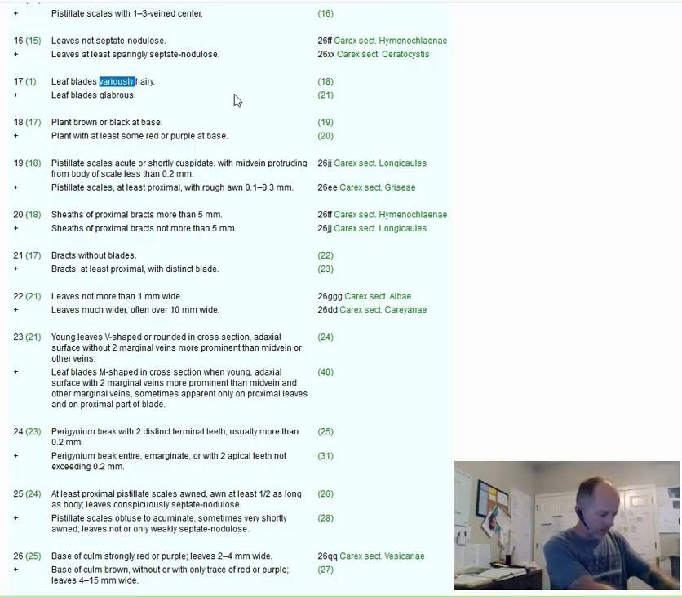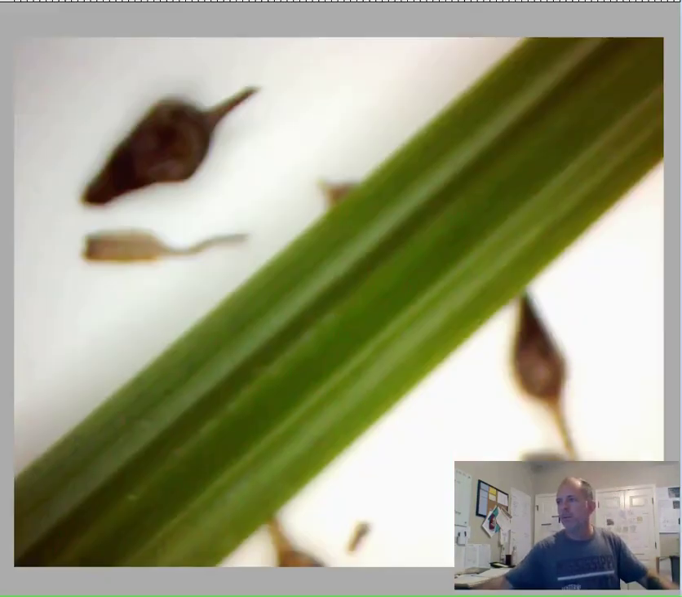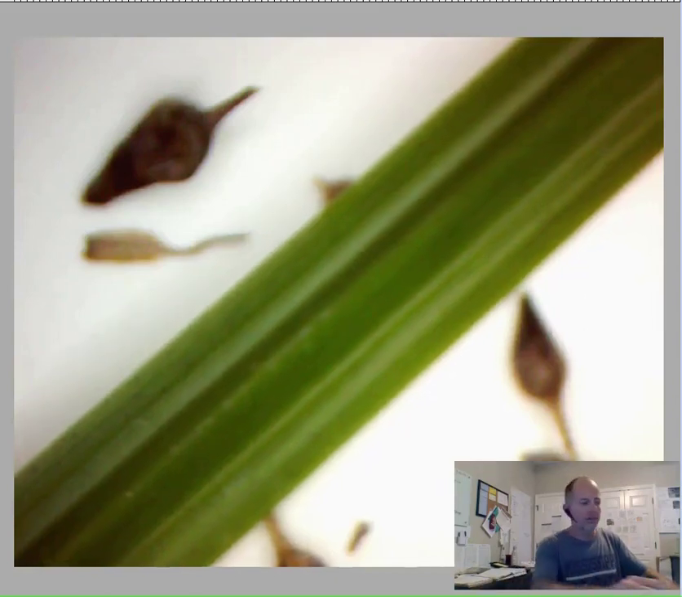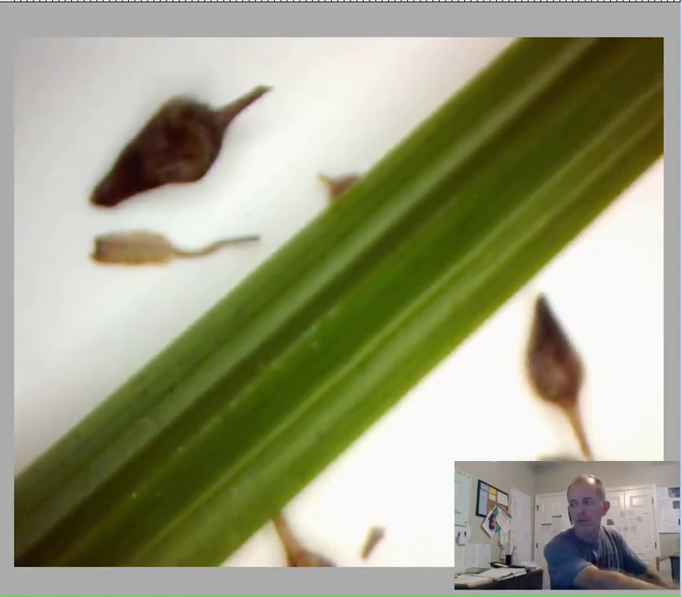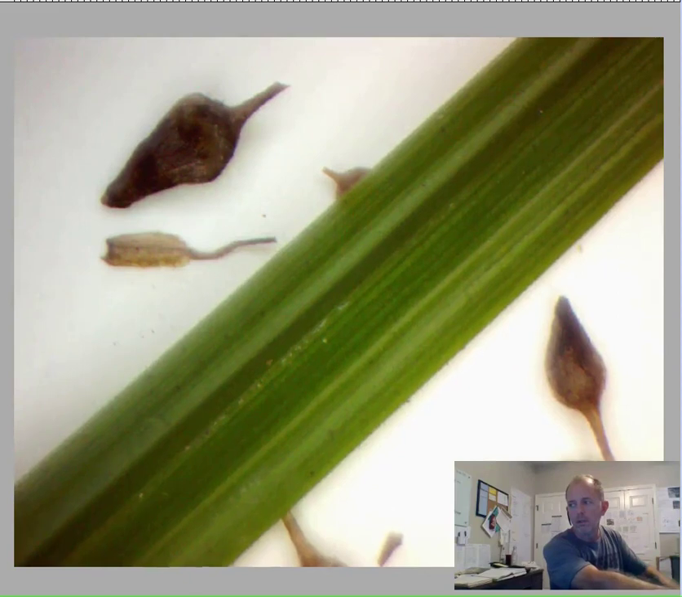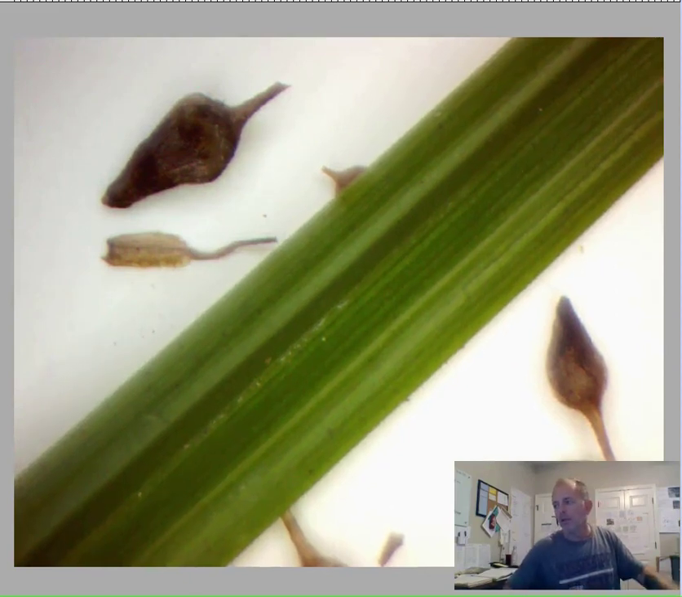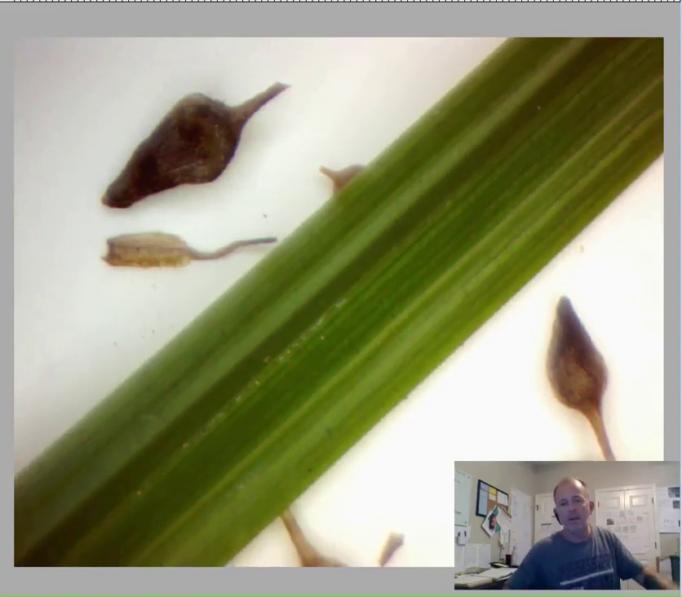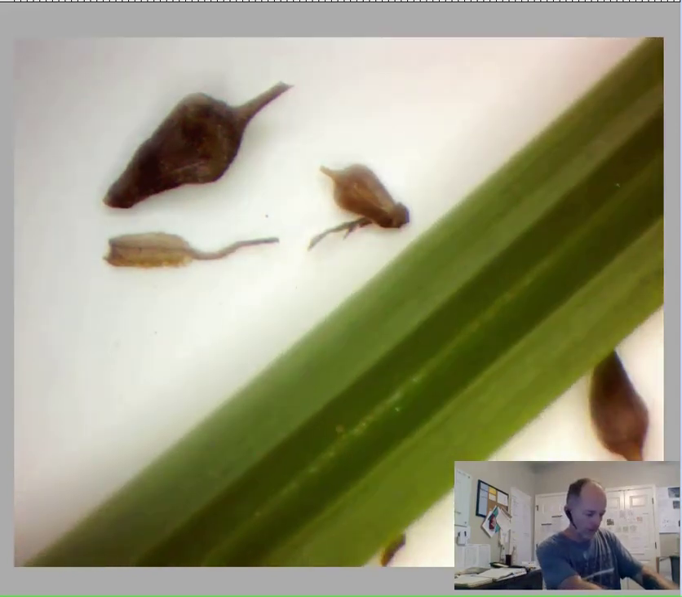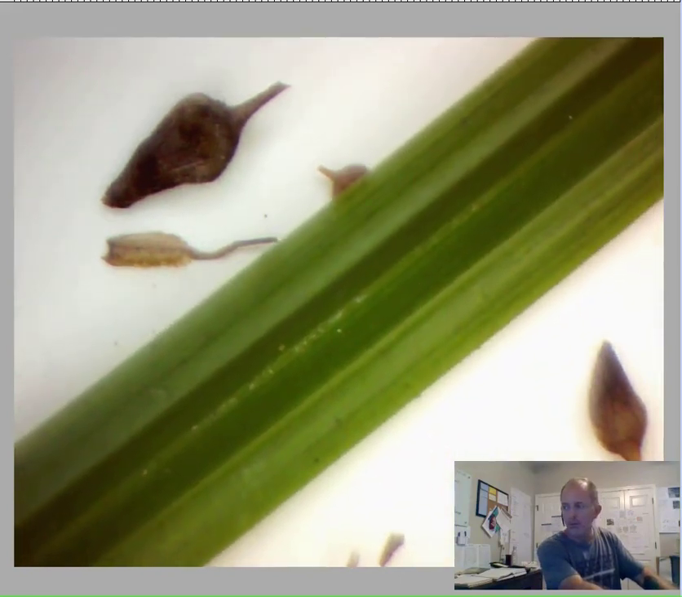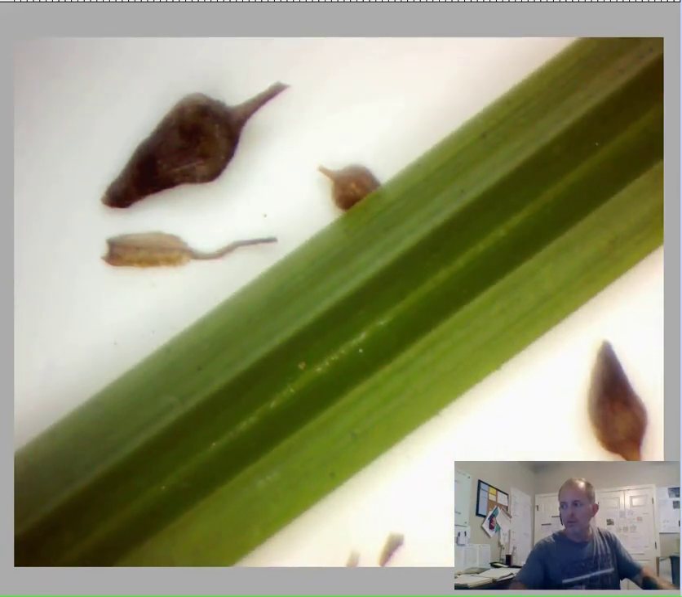All right, so I'm going to put this under here. And maybe it is in a spot where we can see it. We'll go back to the microscope. Oh yeah, there you can see it. So you look at that. Do you see any hairs? There are no hairs. It's not hairy. It's glabrous.